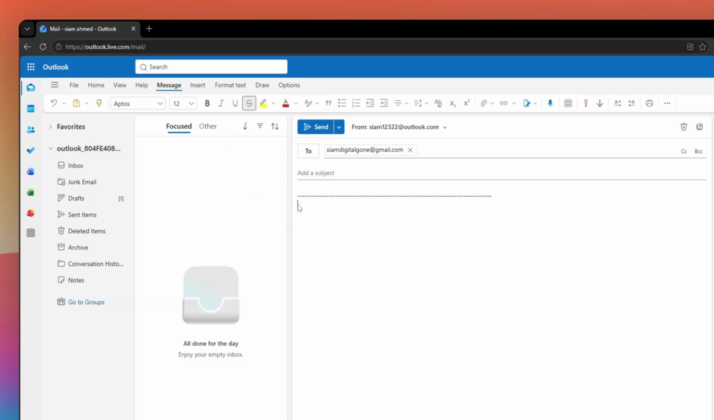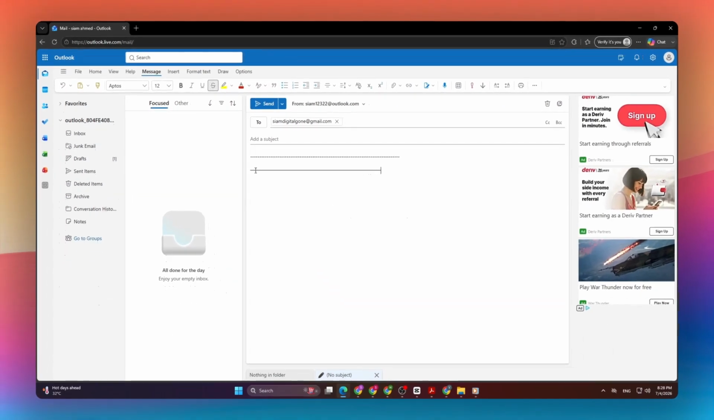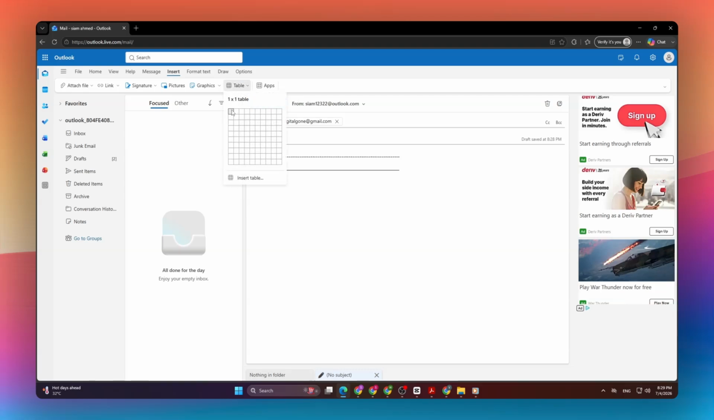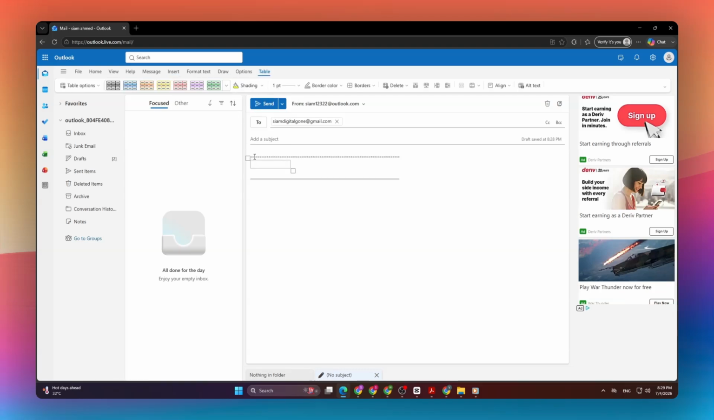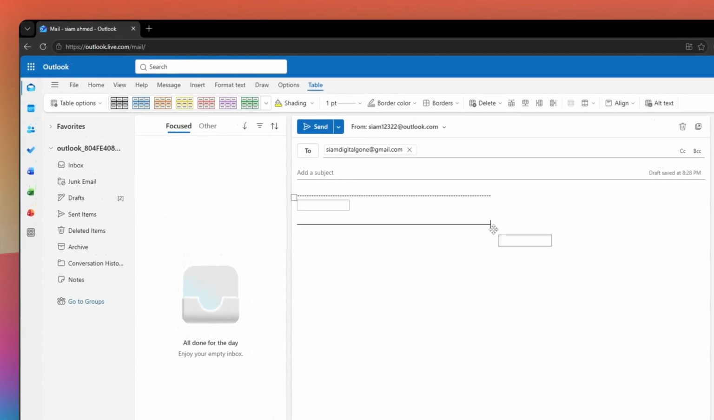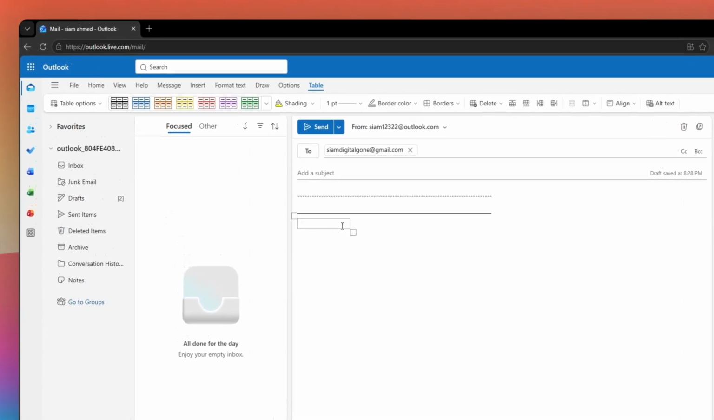Next, click the Strike Through option. Then return to the message typing area and press and hold the spacebar until it forms a single continuous line. Next, click the Insert option, then select Table, and choose a one-by-one table. From here, position the table properly, then drag its edge to make it wider.